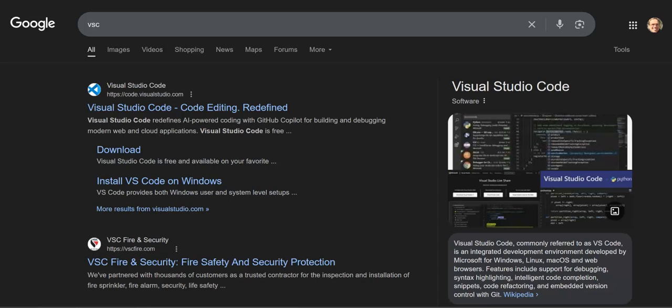Now, I do have some background in Python. I did take some Python courses. However, I am by no means an expert at this. So anyway, we'll go ahead and jump into this.